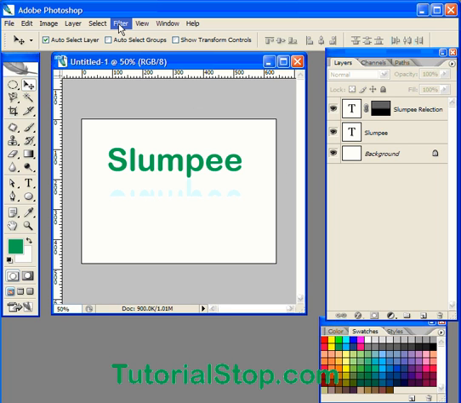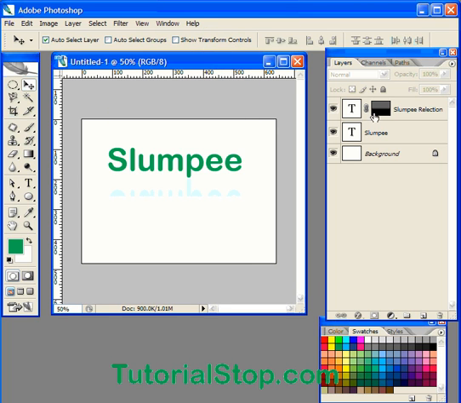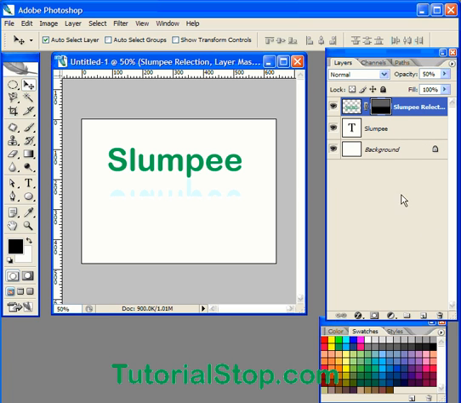Now you can always, if you wanted to, give it a little blur. Notice how these are all grayed out. It's because it's a text layer. So I'll just come over here and right click on that layer and choose to rasterize the type.